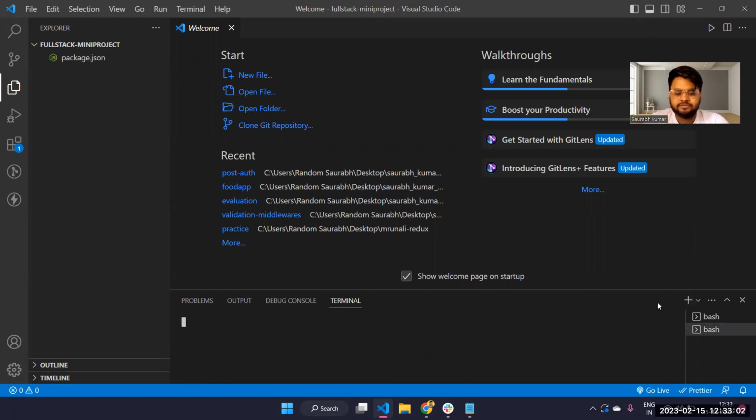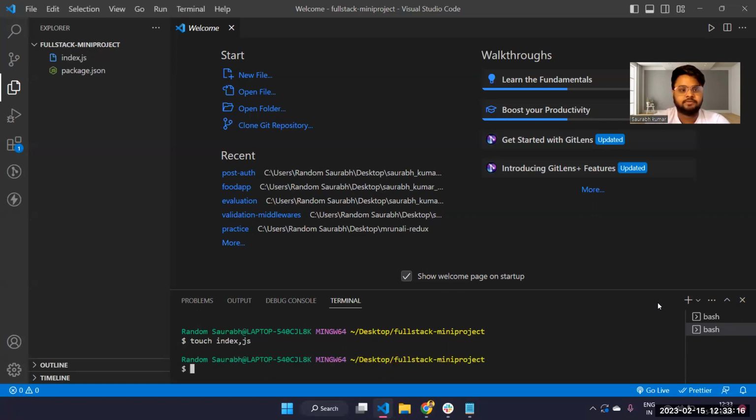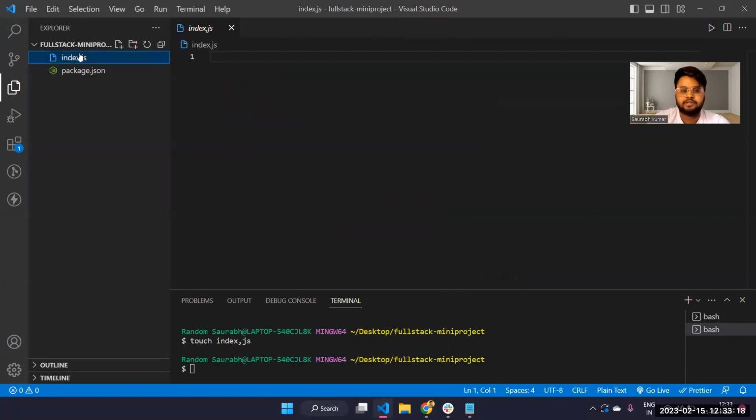Now we are going to make some folders, not folders, but some files, and we will also need package files. So let's just make a file, like touch index.js. Okay, I'm so sorry, I just made a mistake here.